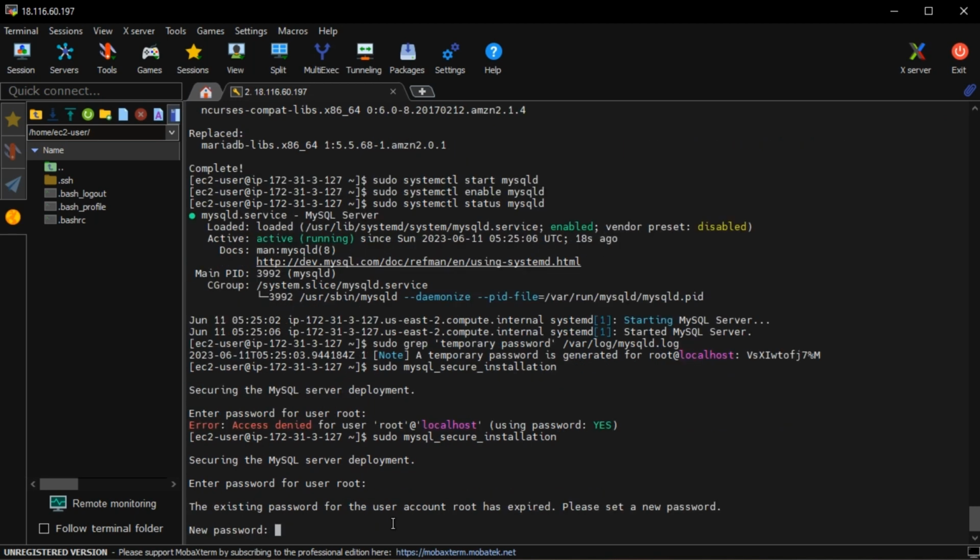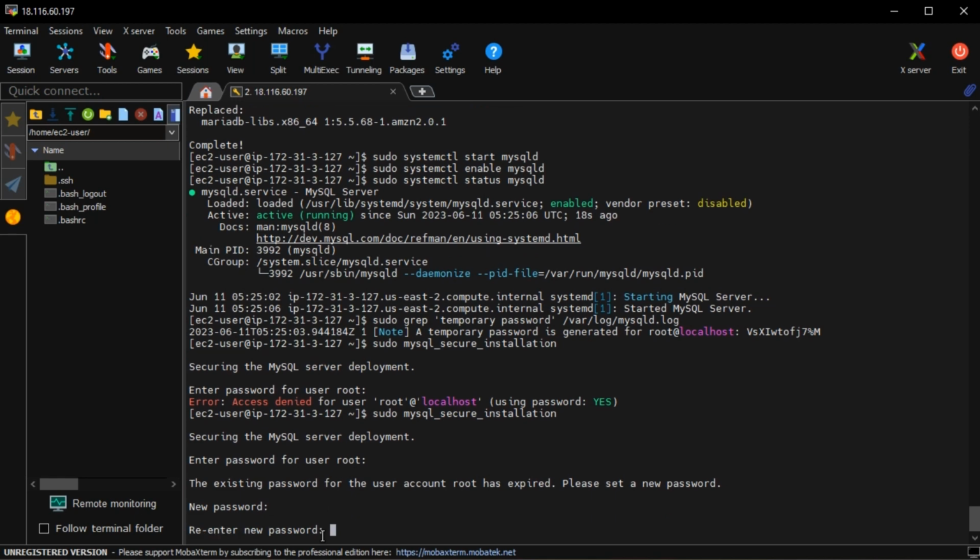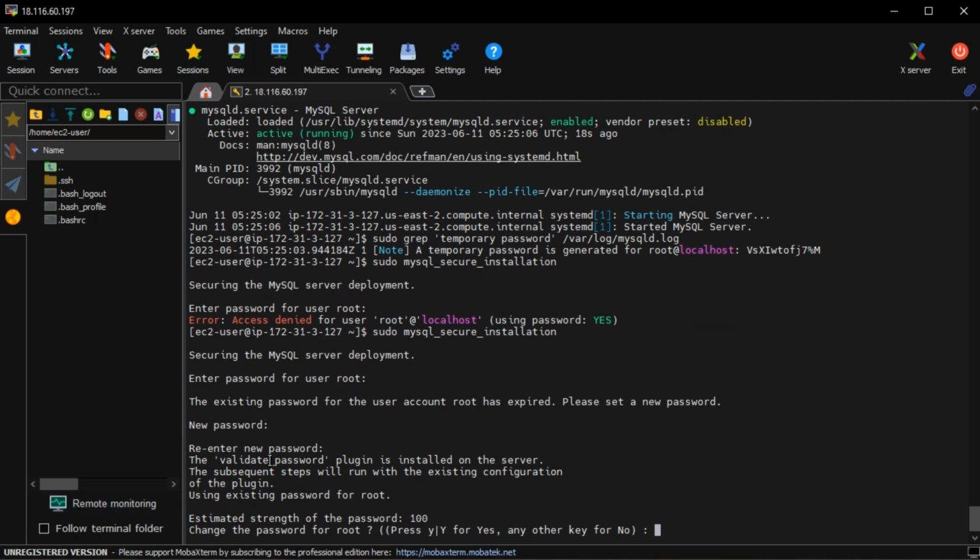Okay. So now you can set up the new password. So this password will be the SQL database administrator password. When you actually go to connect the database, it will ask you for this password. Okay, and re-enter the password again. So it will give you the password strength. If you provide a poor password, it will not accept it. So mine says 100, which is very strong and very safe. So change the password for root. No, we just did.